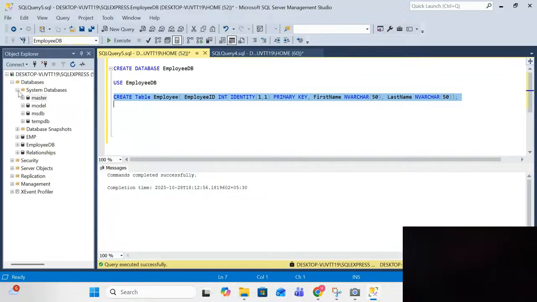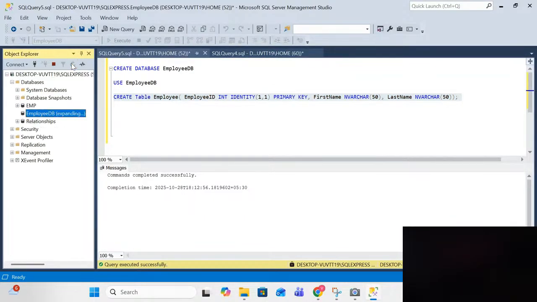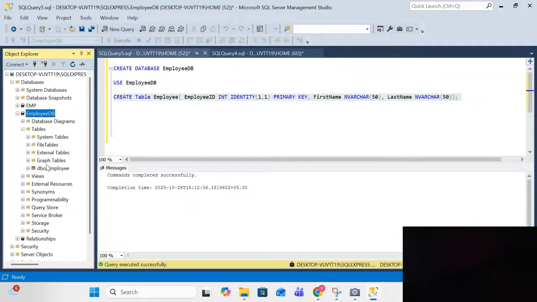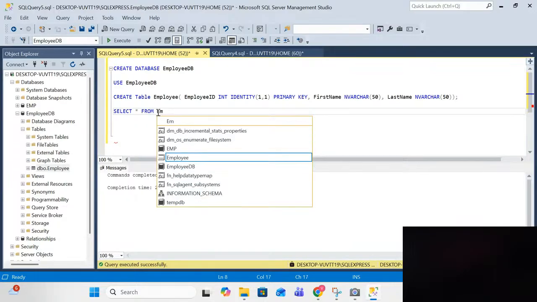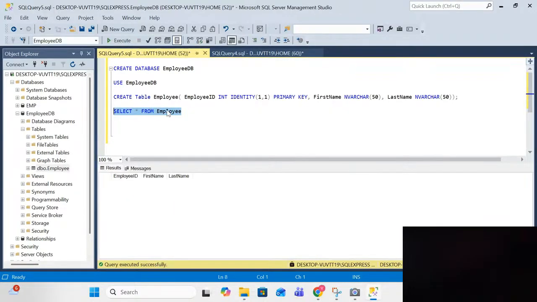So I have created it. Here you can see under the employee DB, you will be able to see the table employee. Now select star from employee. So see employee: employee ID, first name and last name. I'll explain the select and all the keywords.